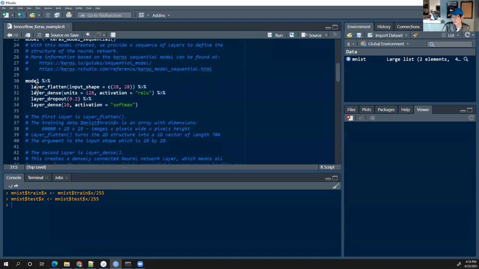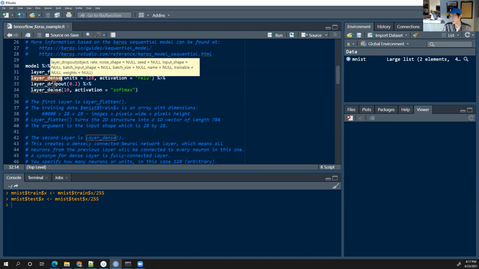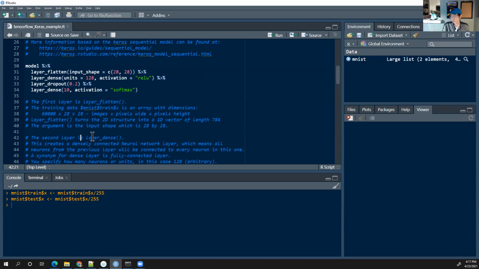Basically, the first layer we have here is layer flatten. It takes that 28 by 28 and flattens it into a 1 by 784, or 784 by 1. Then layer dense is what's known as a densely connected, or fully connected, neural network layer. That's the idea that every node in the previous layer is connected to every node in the dense layer. Densely connected and fully connected are synonyms.